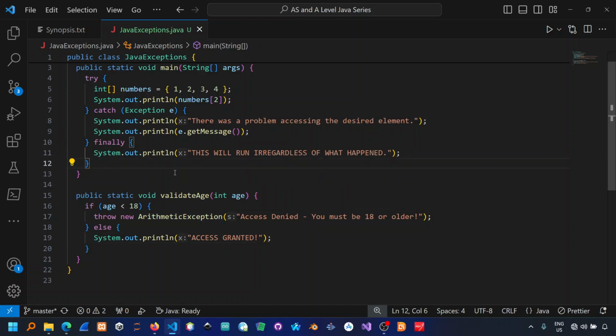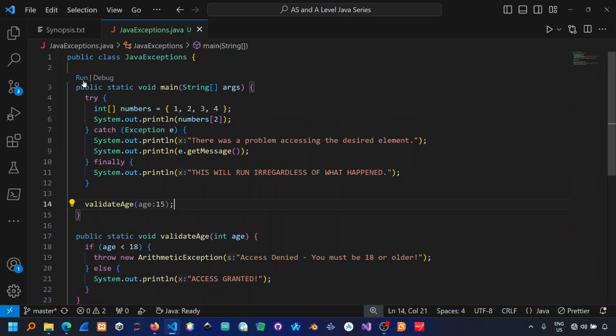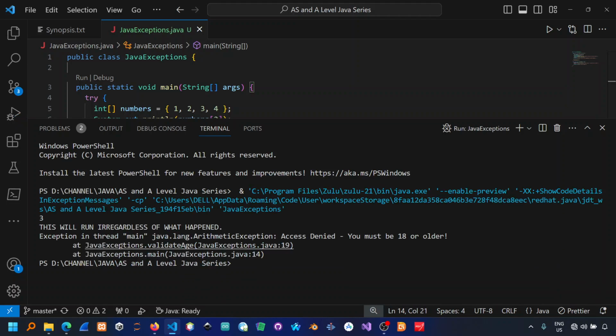So let's just go ahead and run that within the main method. So let's say validate age, and maybe let's put 15, because we know that 15 will actually give us an error. Save and run. So you see here we get what? Exception in thread main, arithmetic exception: access denied. So that's how you can throw an exception, is it?